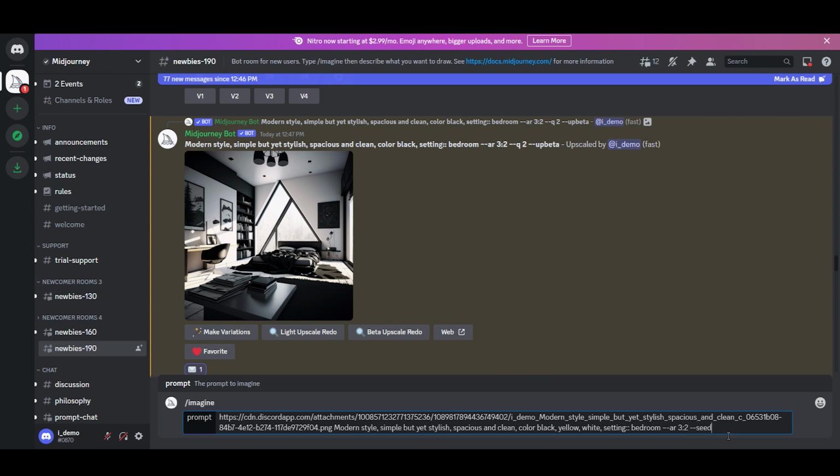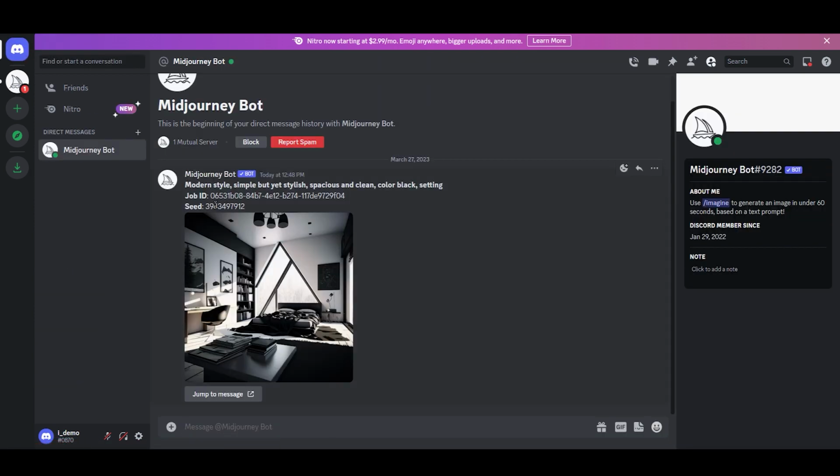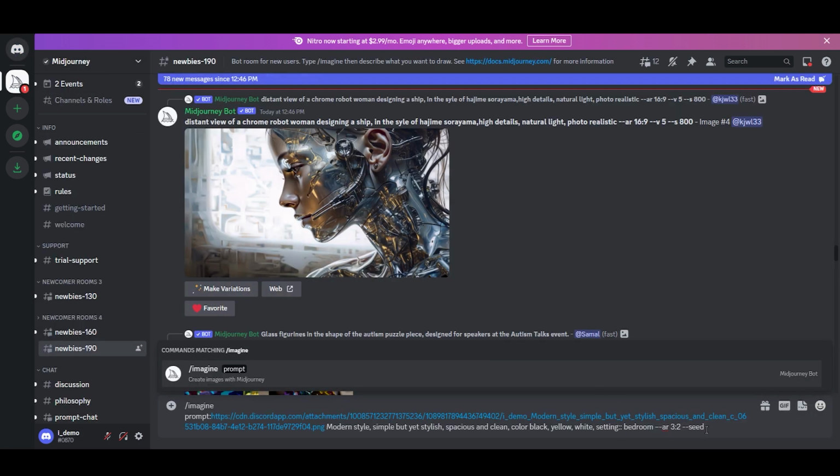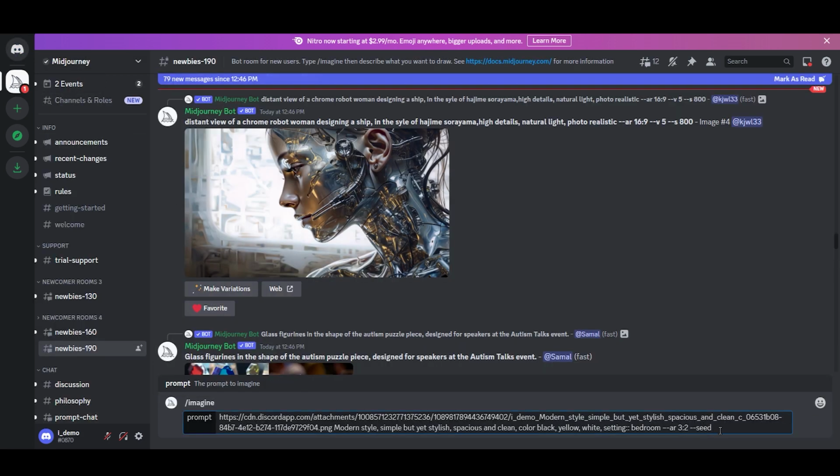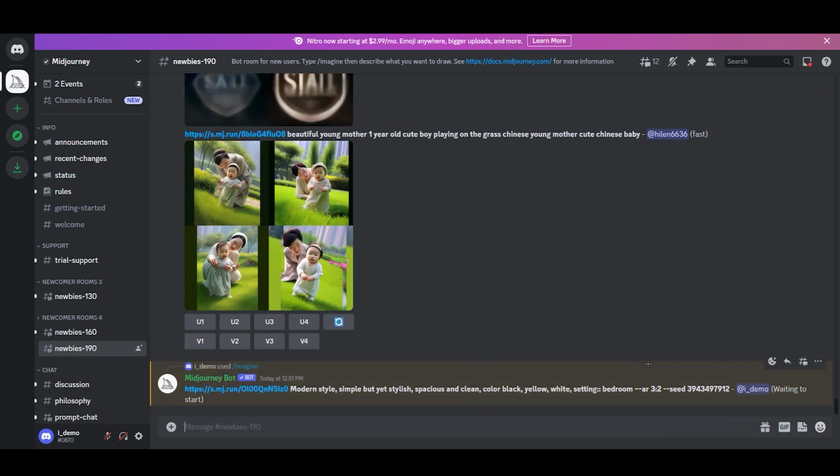So where is the seed number? We get that direct message from Midjourney. So I'm going to copy that, go back, and here we are going to paste that seed number. So we have our reference image over here, we have our seed number over here, just to give the reference to Midjourney to create an image like this with some changes, right? And now we are going to enter. Let's see what Midjourney would provide us.